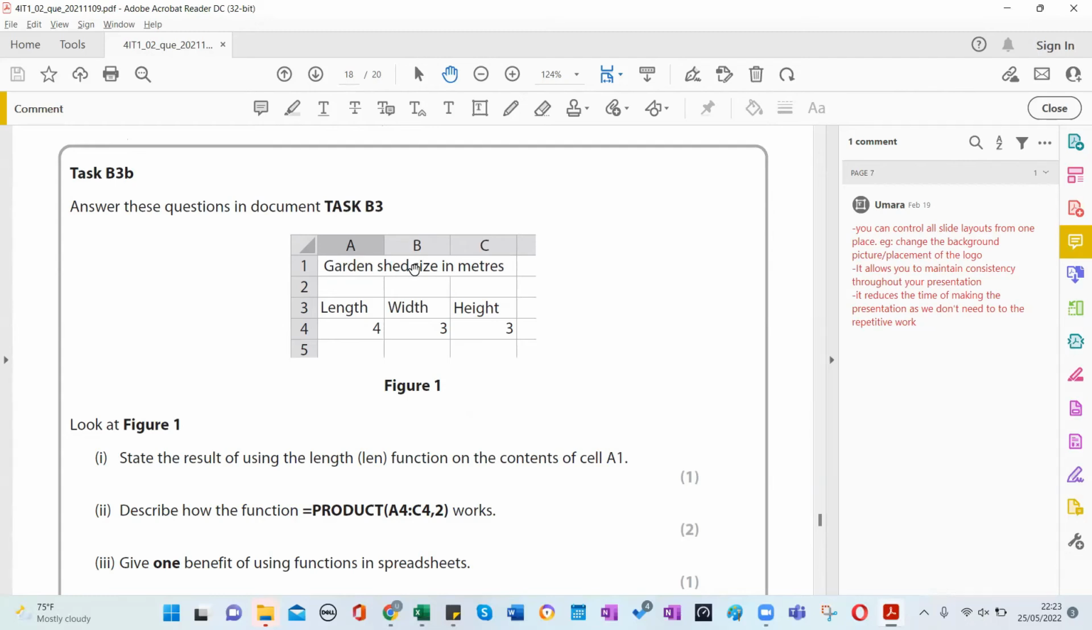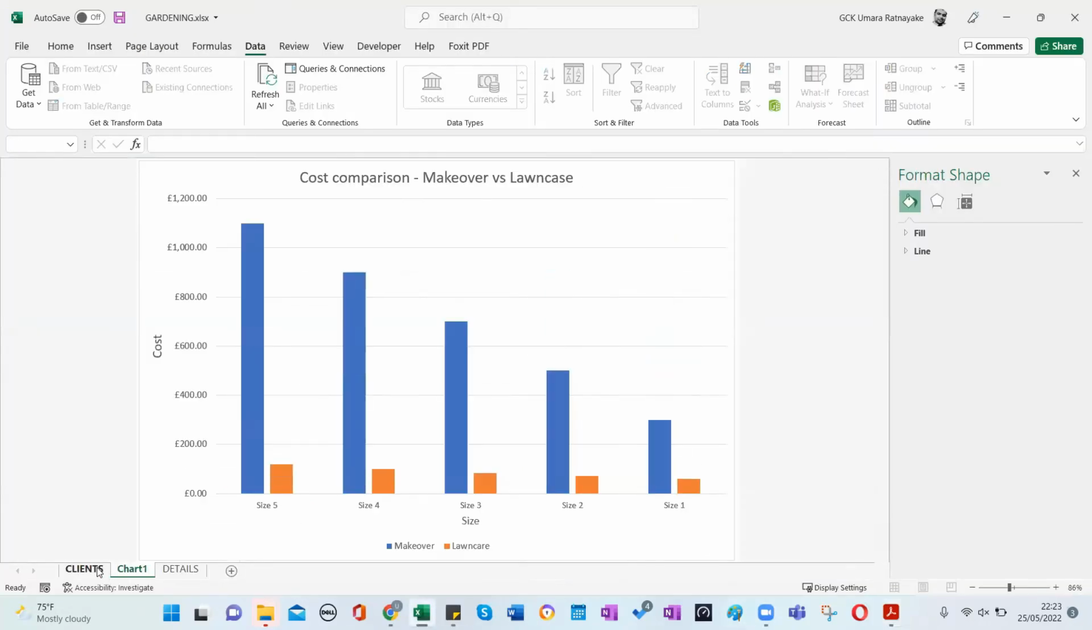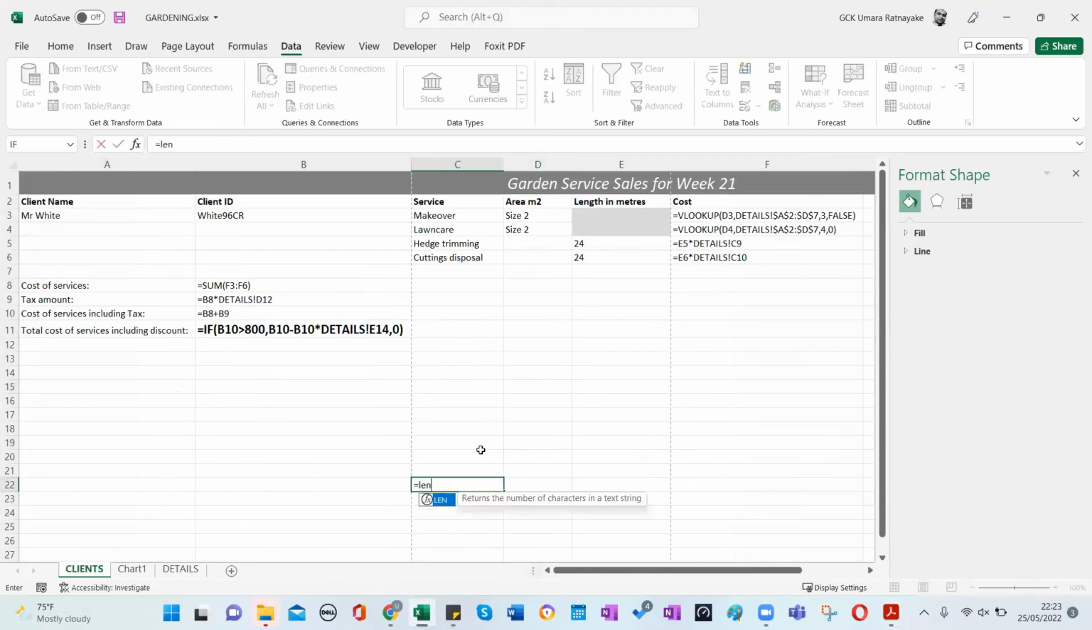sentence in A1. So that's 1, 2, 3, 4, 5, 6, including the space, 7, 8, 9, 10, 11, 12, 13, 14, 15, 16, 17, 18, 19, 20, 21, 22, 23, 24, 25, 26. Understand? That's the len function, right? Is that clear? Len function. Okay, let's try len function here.